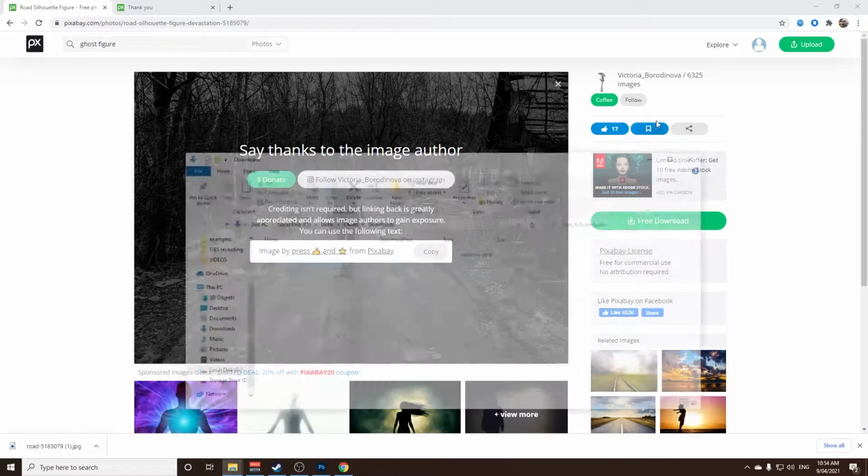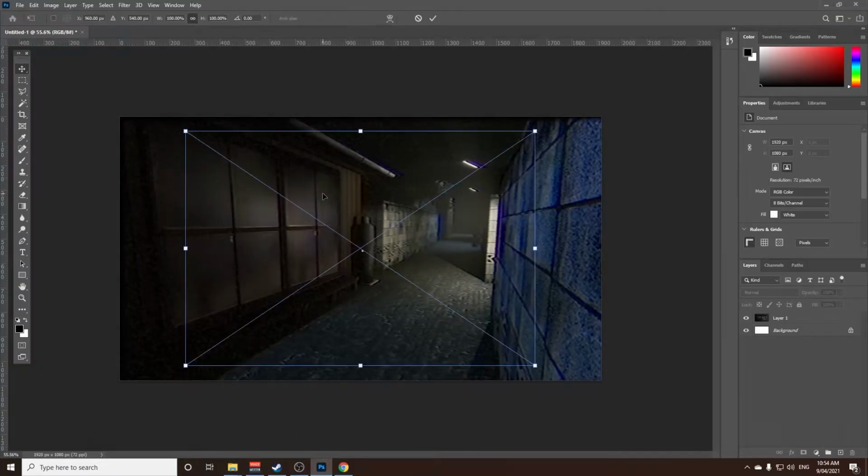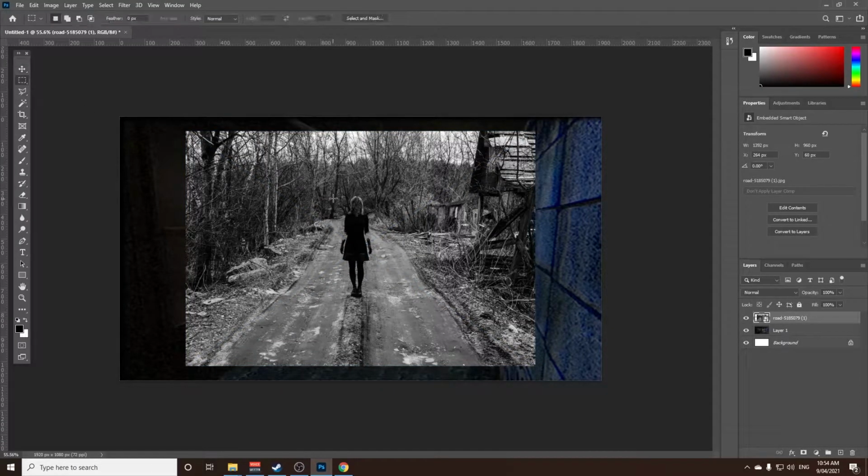We've downloaded the image and now we're going to bring it into Photoshop. And now we're going to do some cropping to crop out the background and leave just the figure.